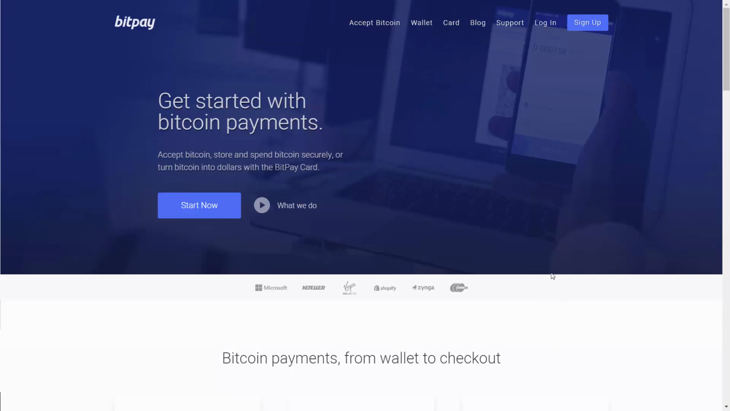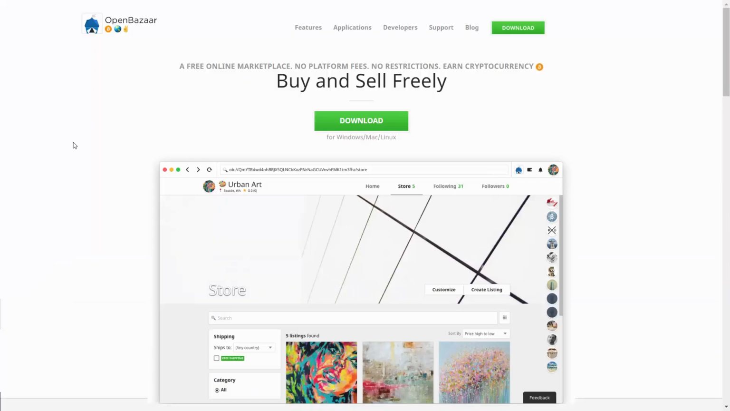You are looking at bitpay.com and you are here because this is going to be one of the sites that we will be exploring in this course. In fact, we will be looking at BitPay as our merchant in order to take Bitcoin. We'll also look briefly at marketplaces where you can sell items and take Bitcoin in exchange.